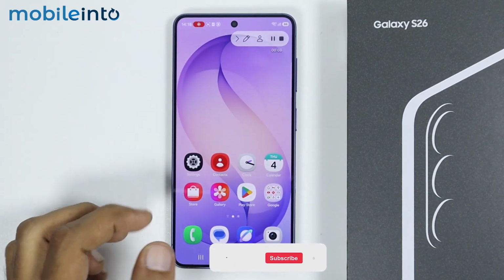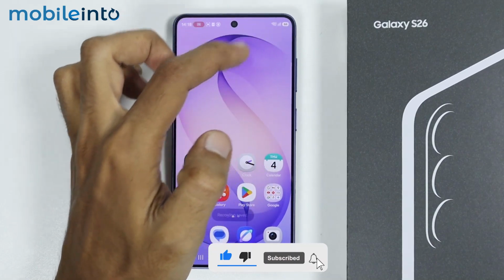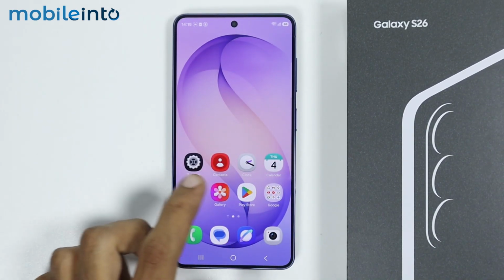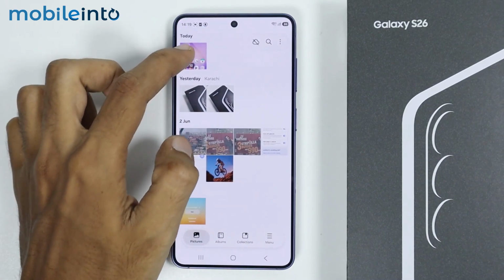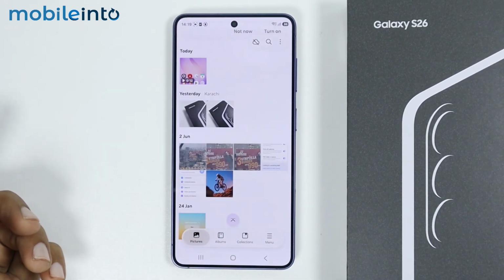Now once you're done screen recording, just tap on the square icon over here to stop recording. As you can see, the recording has been saved. Now to find the screen recording, just open the Gallery app, and as you can see, this is the screen recording which we have recorded. Just like that. And this is it.